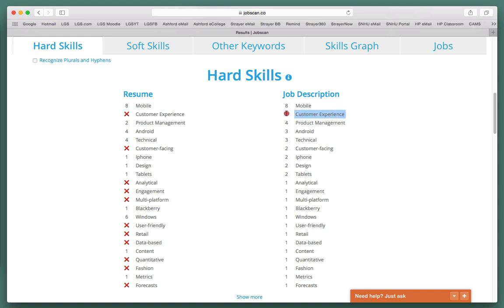Now, customer experience. This came up 7 times. And you'll notice the resume doesn't have any. So you'd have to go back in your resume and find places to put in the word customer experience. Implemented marketing program that enhanced the customer experience. And you need to find 7 places to do that. And as you come down the line here, you can see what they're looking for.